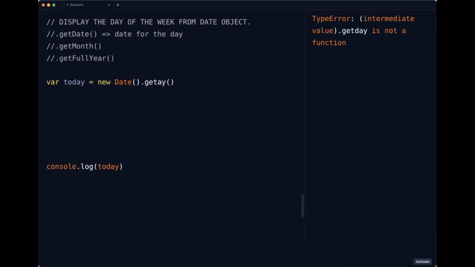It should be capitalized. So get, then Day is supposed to be capitalized like this, the same way as Month and Date, and the Full Year is capitalized the same way. So now that we have getDay, getDay is giving us 2.